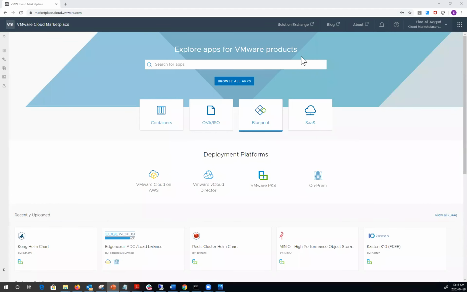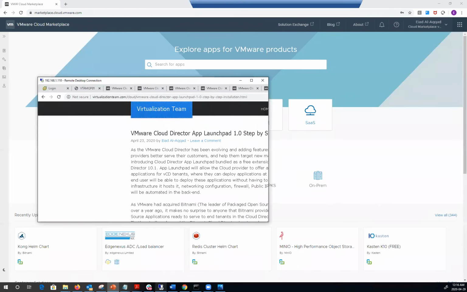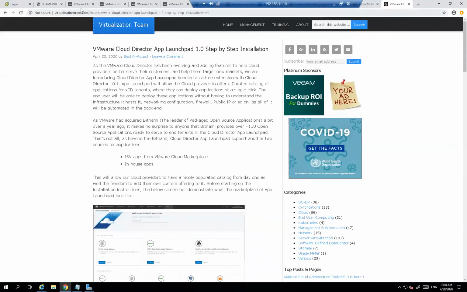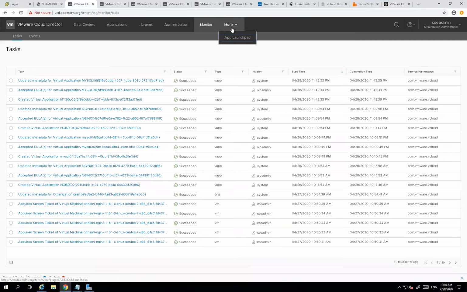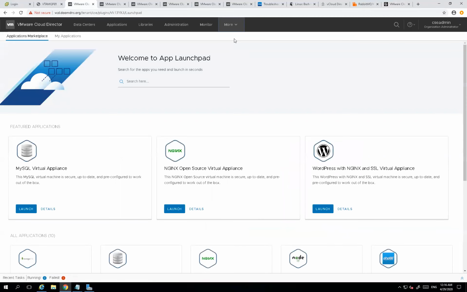Let's take a look at what the App Launchpad looks like from an end customer perspective. So let's log in as an end user. Here I'm logged in as an end tenant to Cloud Director. All I have to do as an end tenant is come to the App Launchpad interface after I log in. Let's give it a second and the marketplace will load up for me. As you can see, I get introduced to a nice application marketplace.